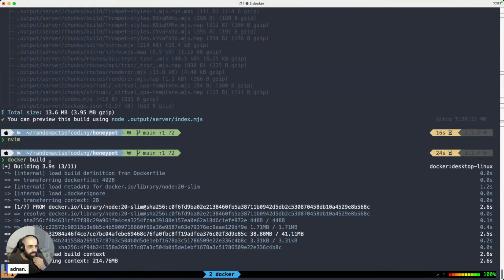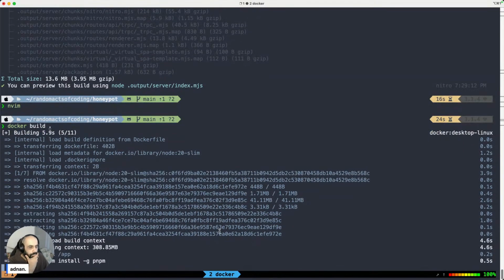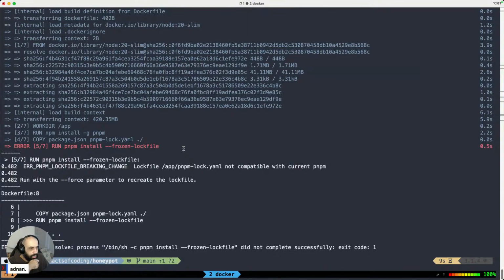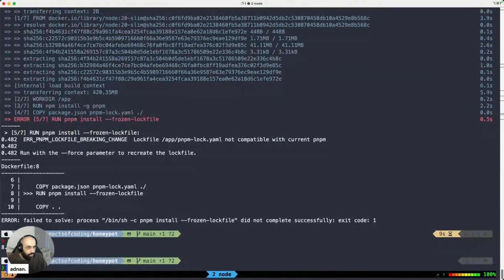So this is pulling everything together. It's pulling the base Docker container, 20-Slim. And then it's saying, hey, I don't want to run your commands, okay? Not compatible with the current pnpm. So let's find out what the version is. 8.3.1 is the one I have locally. So let's get that in there.